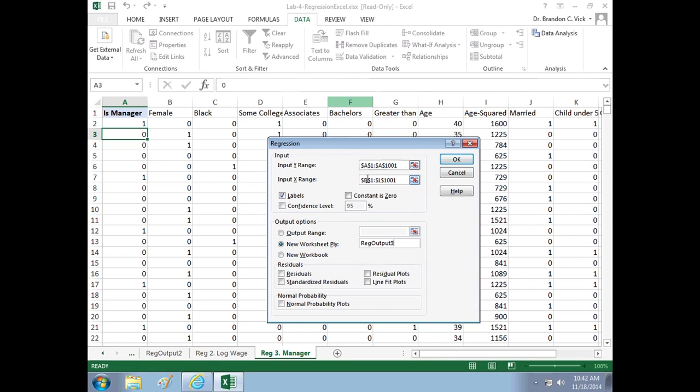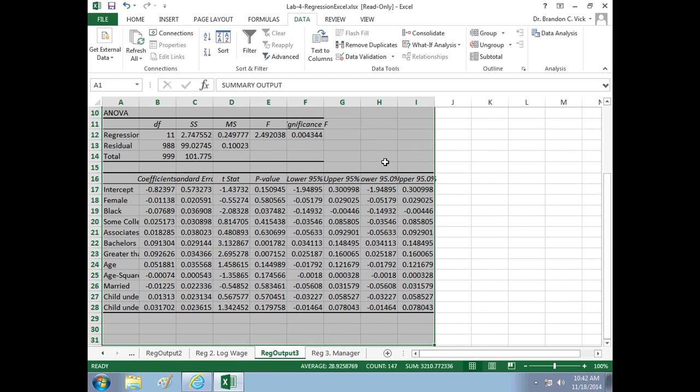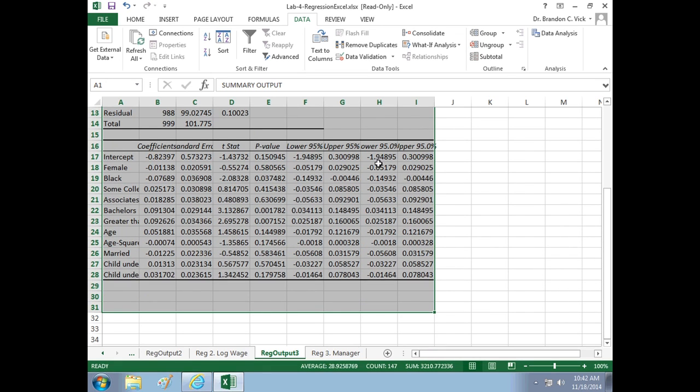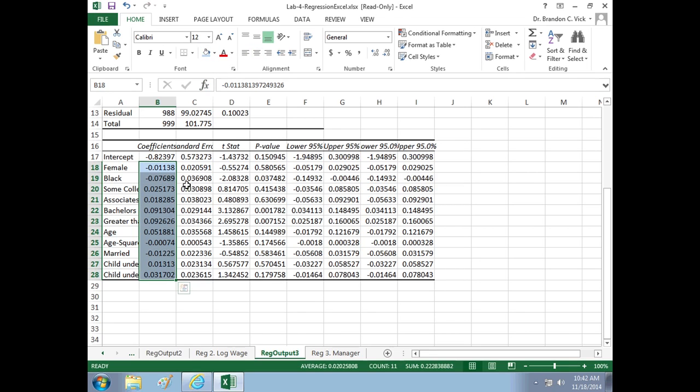I'm checking everything. I have the controls B through L. That's what I want to run right now. You'll run something different. New worksheet ply. I'm good to go. All right, so I have slightly different numbers here. Now, there's a trick in the way we look at these numbers, these coefficients. This is, again, the important part.